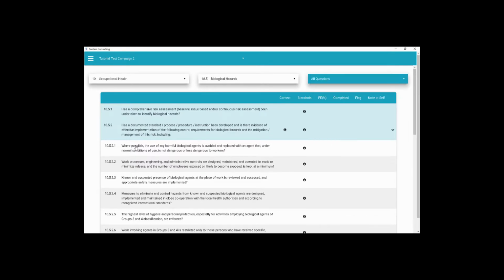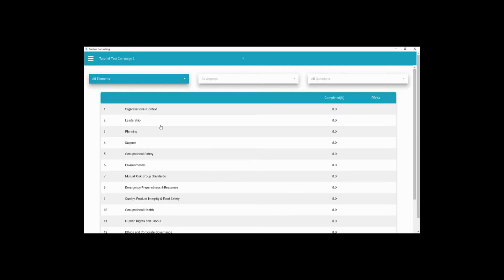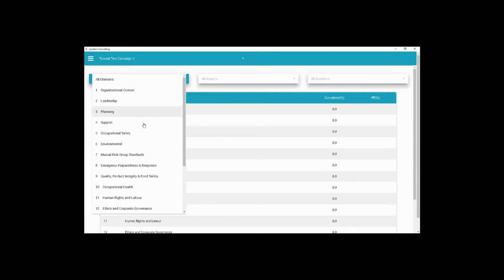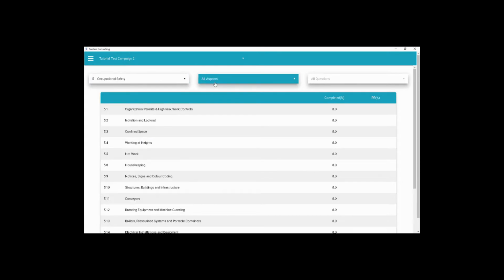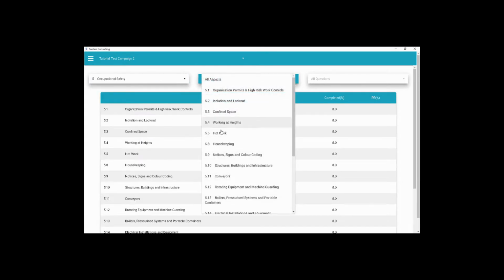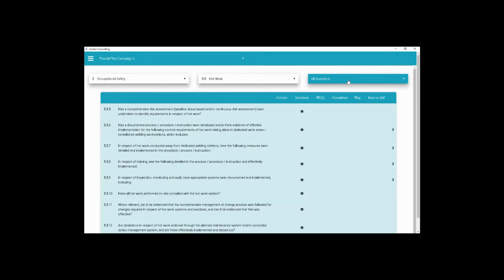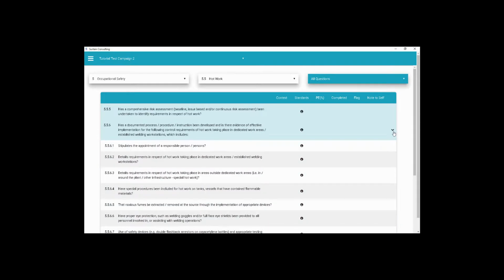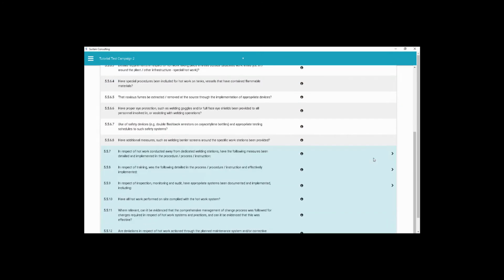Another way to navigate through your questions is to click in the right-hand corner and navigate through the questions by scrolling here. Let's for a moment go back to the element level of the audit to show you the second way of navigating through the question set. You will see three bars at the top here. Here you can select various elements, select a specific aspect, and you will see that you come to the question set for the element occupational safety, aspect hot work. And similarly, you can navigate through the questions here.